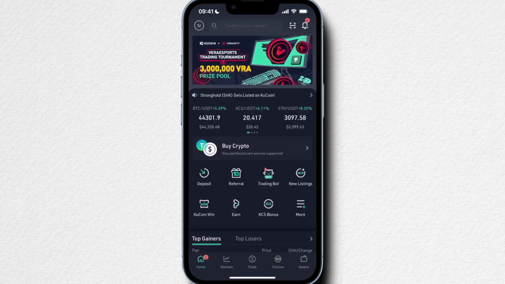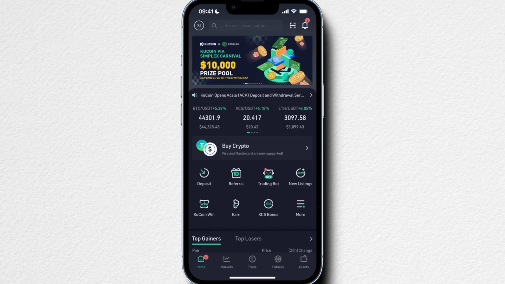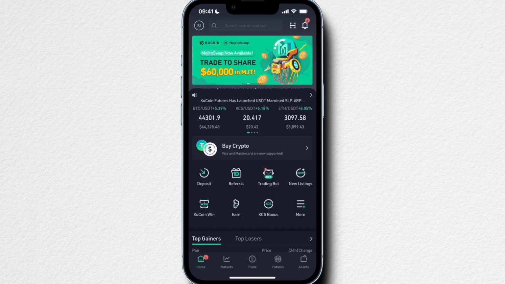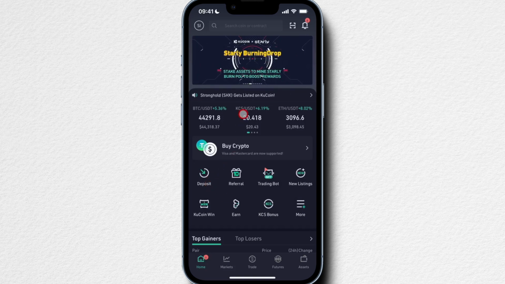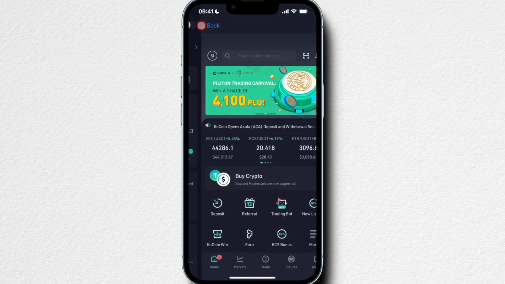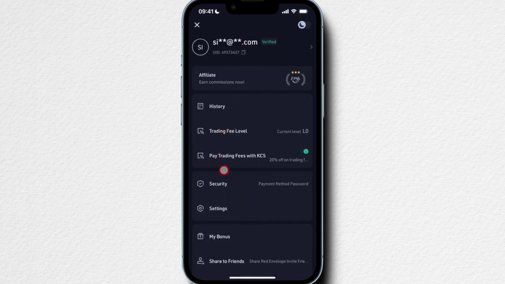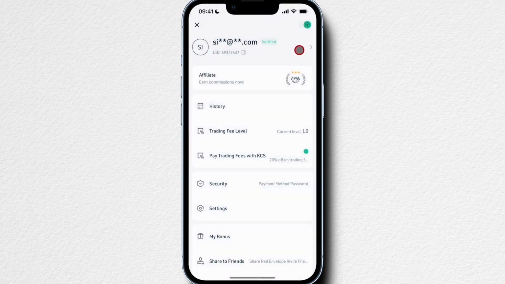So let's now look at some important settings that you have to set up before you use this platform. Let's go to the top left on your account icon, and then we get to all of the settings that we can check here on KuCoin. First of all, on the top right, you can decide if you want to have the dark theme or the light theme. So you can just switch it right here. Personally, I prefer the dark theme. I think it's a lot easier on the eyes.